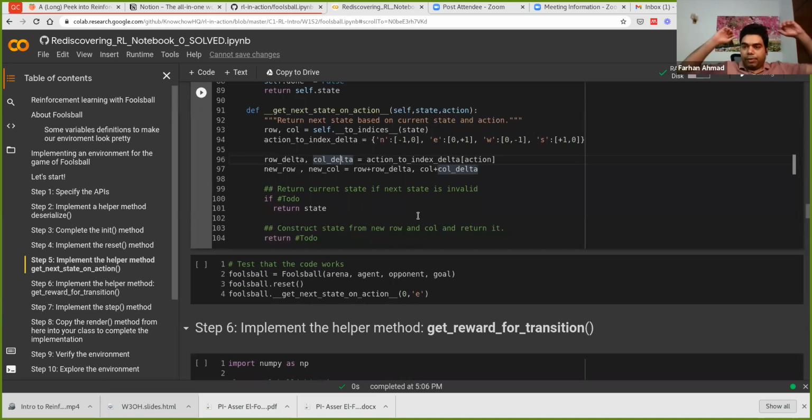Now there are a few possibilities because there are restrictions on the rows and columns. It's possible that the new row and the new column that have been computed in this way lie outside the bounds of the field, right? So if row number is below 0 or above 5, or if column number is below 0 or above 4, then that is a problem, and we want to deal with that. But what this function is really meant to do is compute the next state for you, right? And how do we do that?